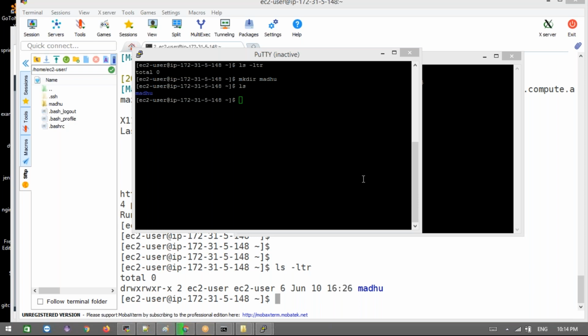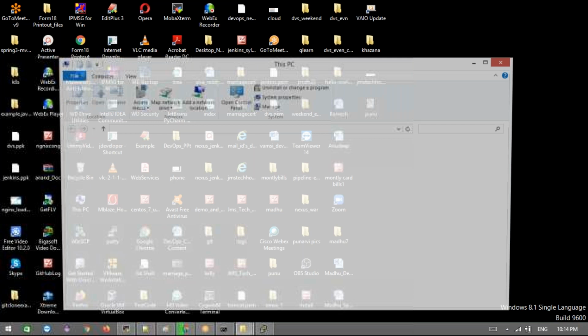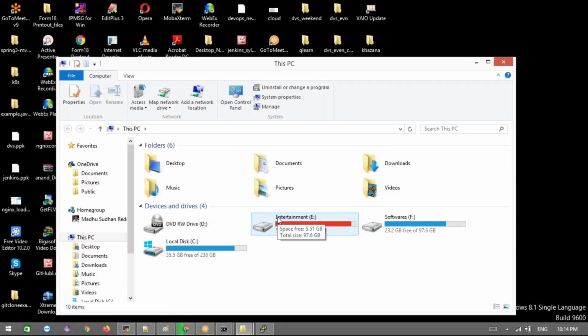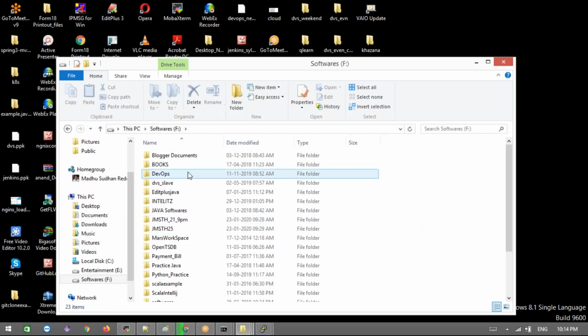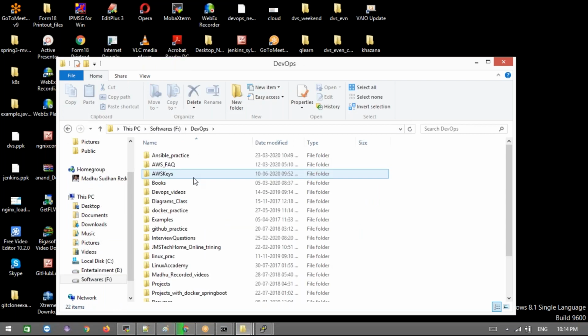Do we have any reference for this, like any PPT or documentation for reference? Yes, I think so. Let me show you. I have never used it. From the PuTTY part we have to connect here. That only we are.